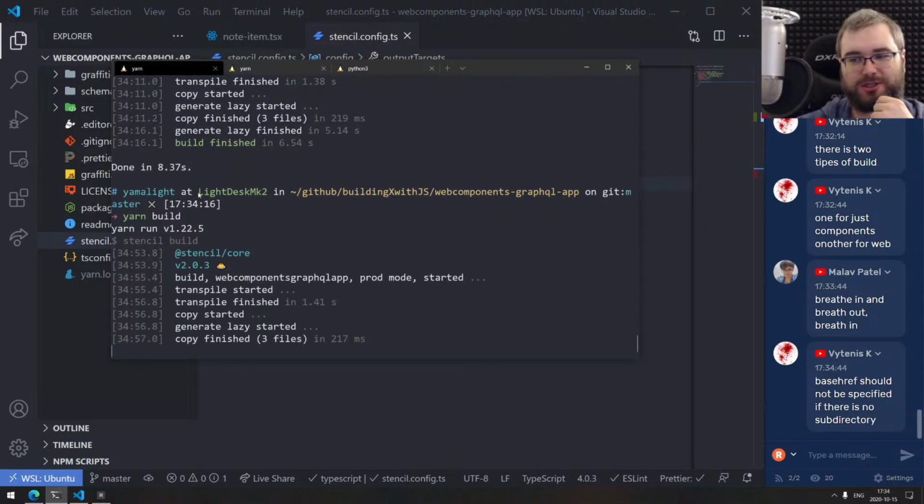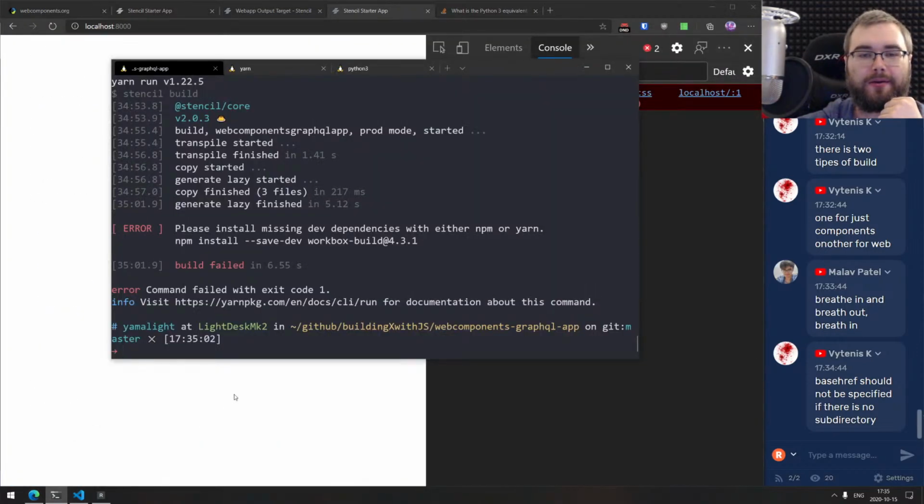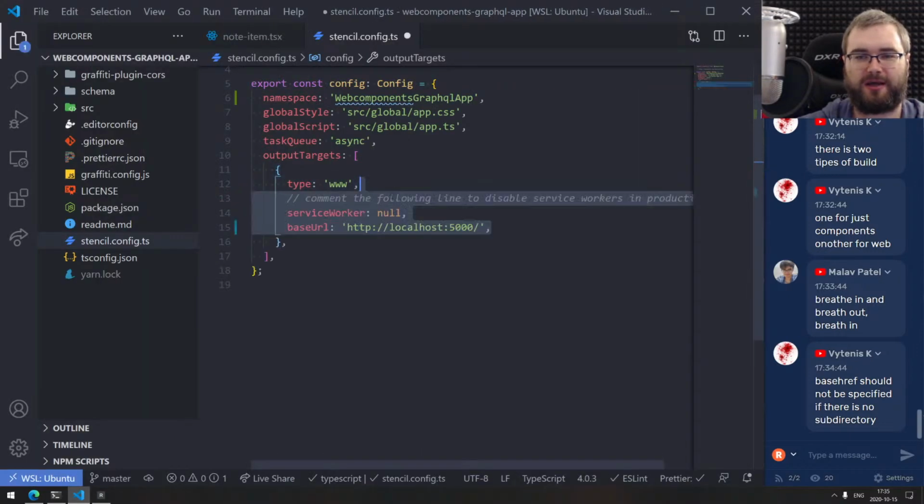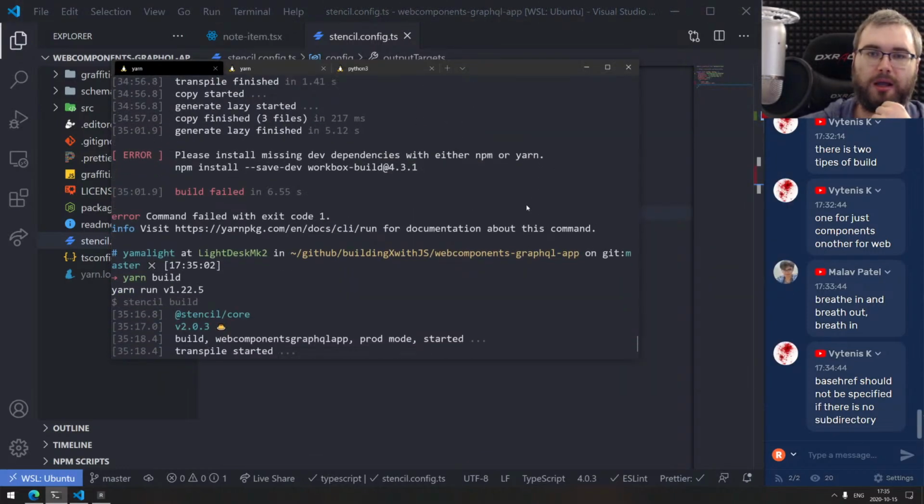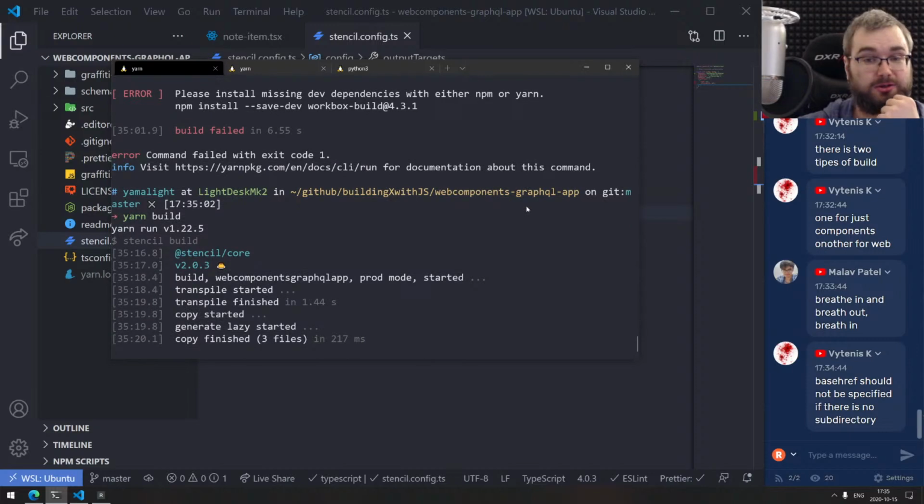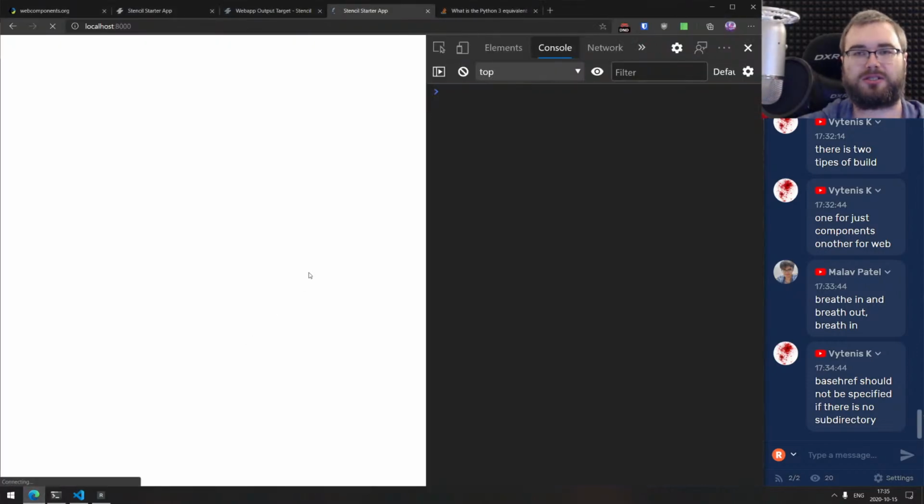Everything was going so well up until this point. Why is it not compiling? Okay, please install missing... Oh, okay, I guess you have to specify the service worker null. Otherwise, it will try to bundle the service worker. Okay, sure, let's do that. So it actually bundles the service worker by default, which is interesting considering it's not configured by default. I guess it's fine. Okay, so let's see. Does it work? No, still app CSS is missing.